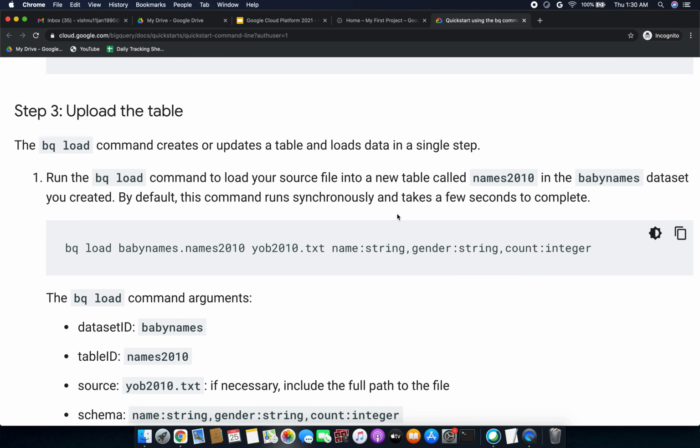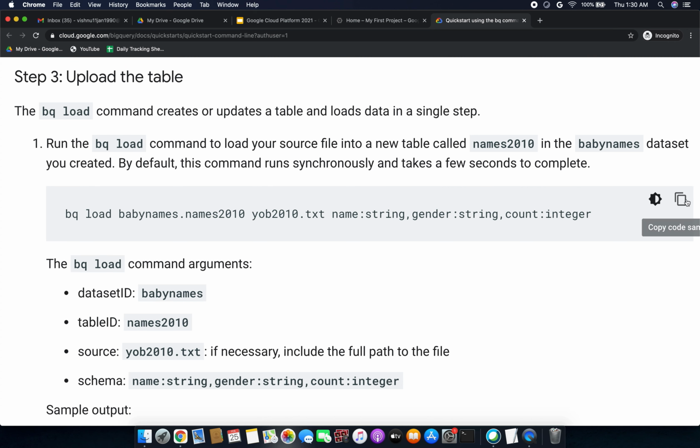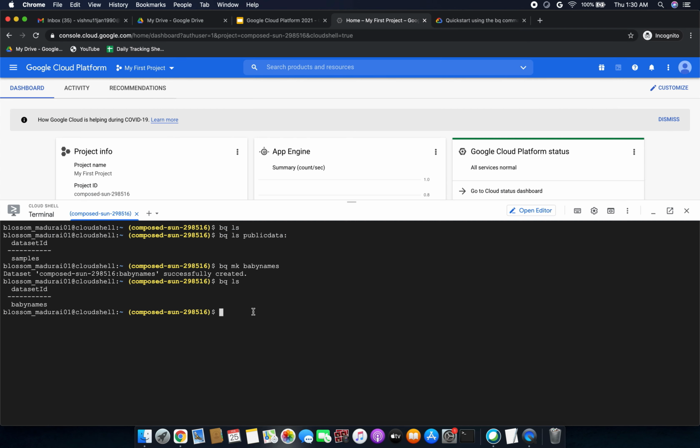The bq load command creates or updates a table and loads data in a single step. So I am going to run the bq load command to load our resource. I have copied this command: bq load baby names.names2010 yob2010.txt, name as a string, gender as a string, count as an integer. Just enter this command. So I'm loading this.